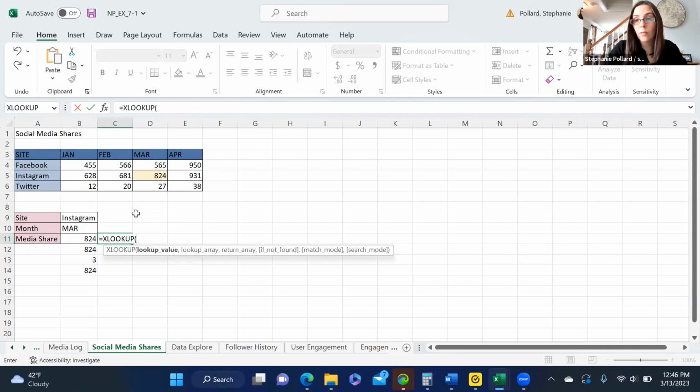Again, I'm gonna start with the row information here. So just keep it organized. I'm gonna start with the row. So I'm looking for March, type in the comma. I highlight, well, where would those headings be? They'd be here between B3 and E3, comma. Now, instead of going right to the output, I'm gonna put in the column information.